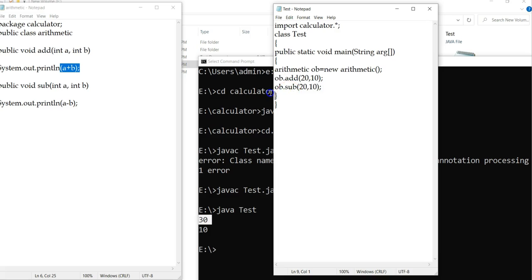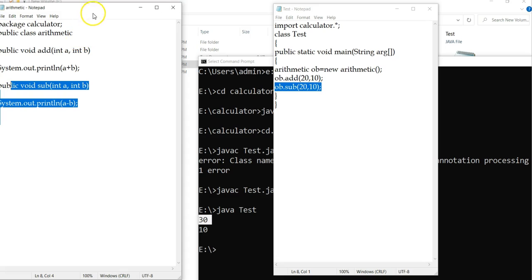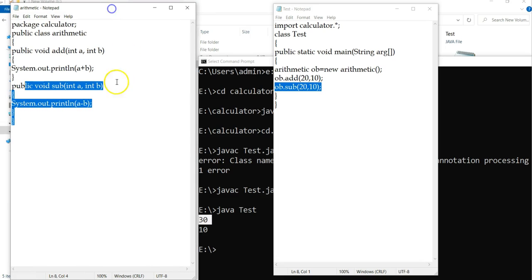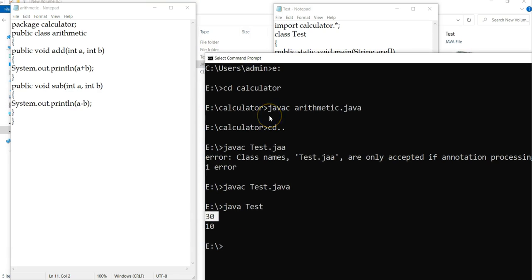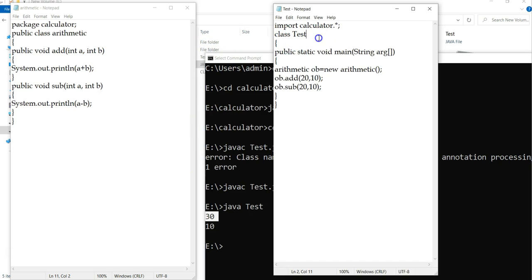The next method call is ob.sub of 20 comma 10. As a result of this method call, this particular method will be invoked with a and b as 20 and 10. So a minus b will be 20 minus 10, which is equal to 10. That is what we have got here as a result. So this is how we have to create a package. There are two steps involved in creating the package: package creation, and import and access the package.